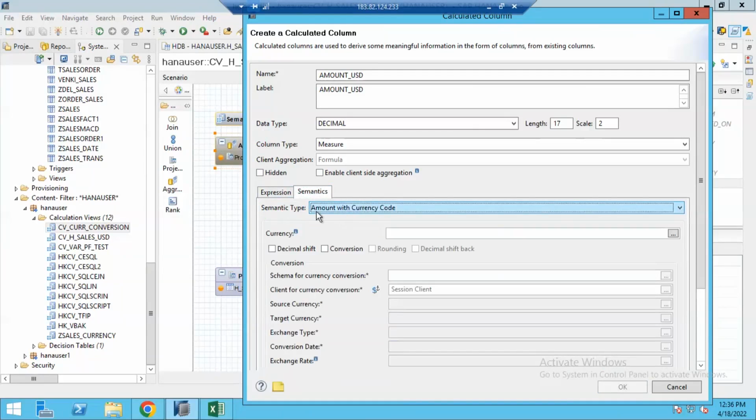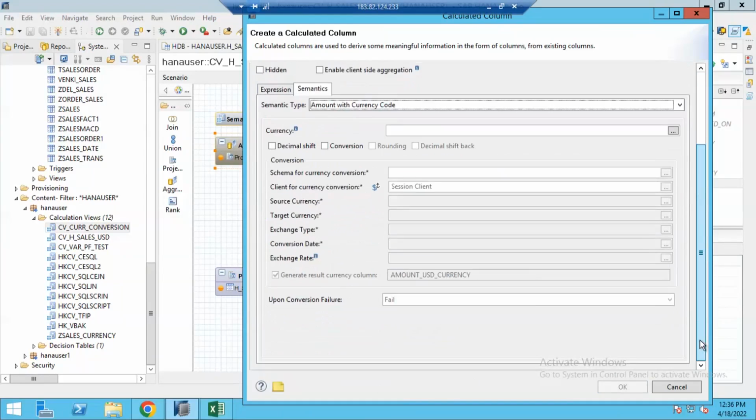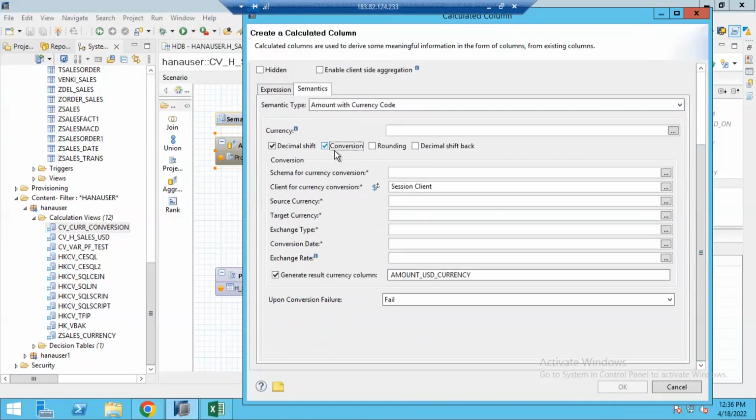When you select this semantic type to amount with currency node, then you will get more options like this here, and here you need to perform your currency conversion. So here select conversion. Automatically decimal shift will happen, no issues, leave it like that. Click on this conversion, then this particular section below will be enabled. Here we need to provide the relevant information to perform the currency conversion steps.